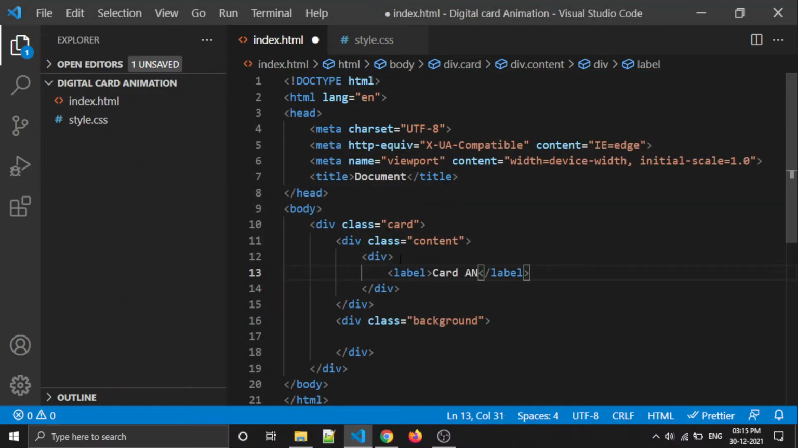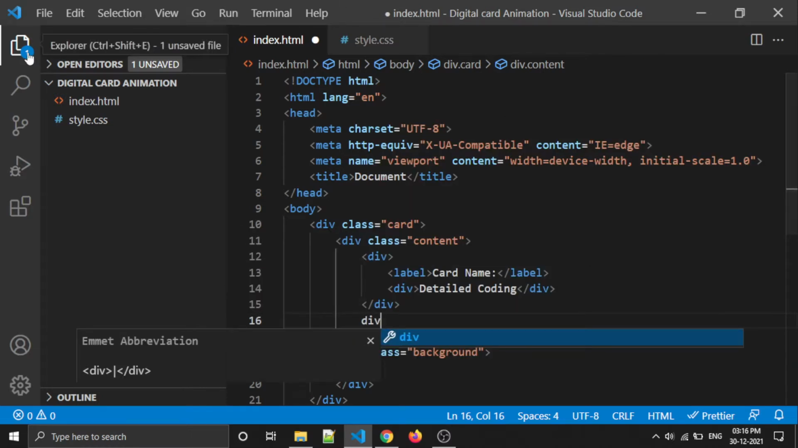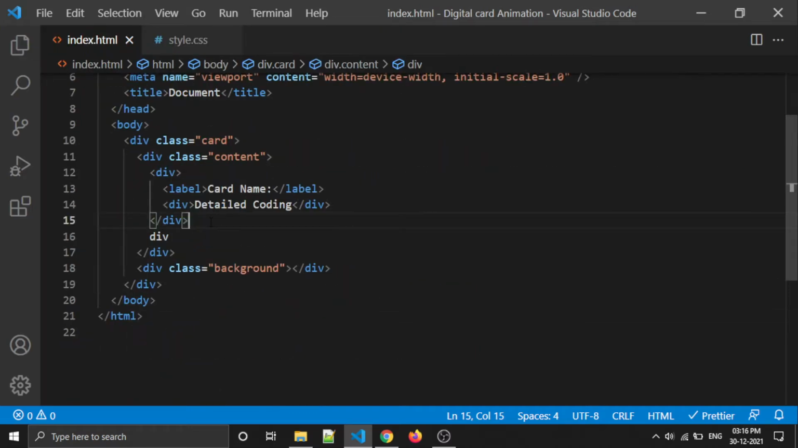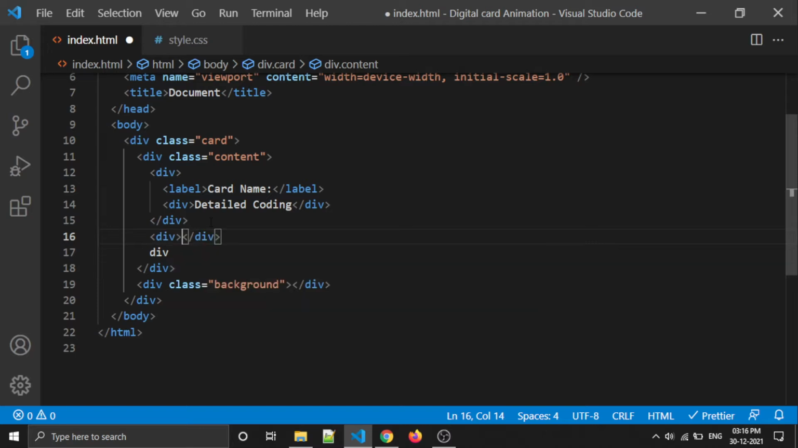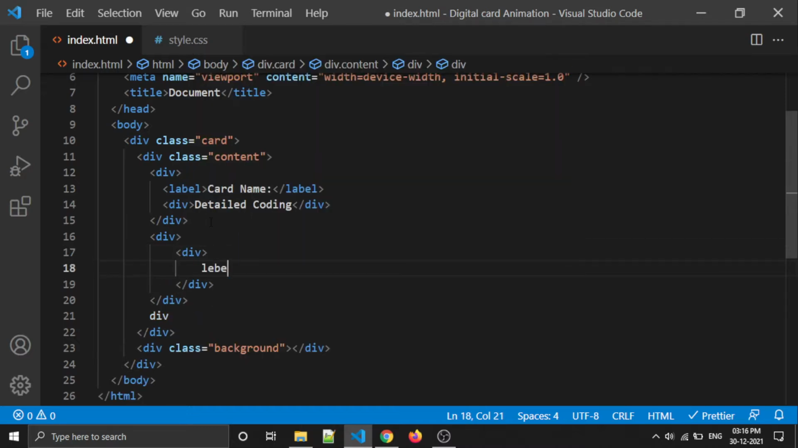Label, code name, detailed coding. Let me close this here. Label, code balance.